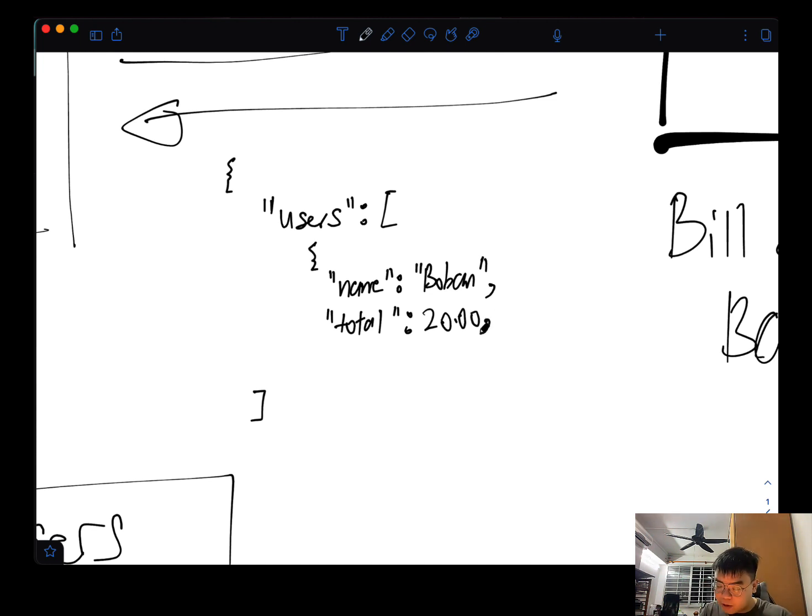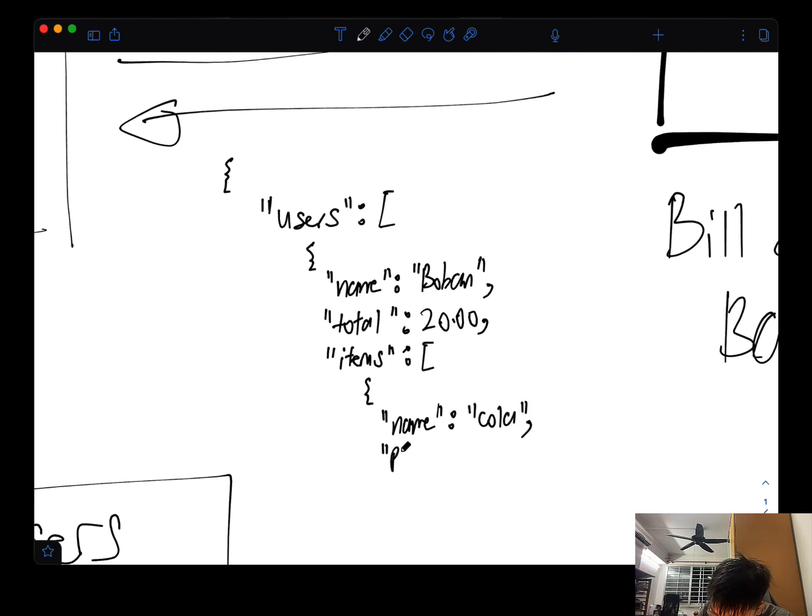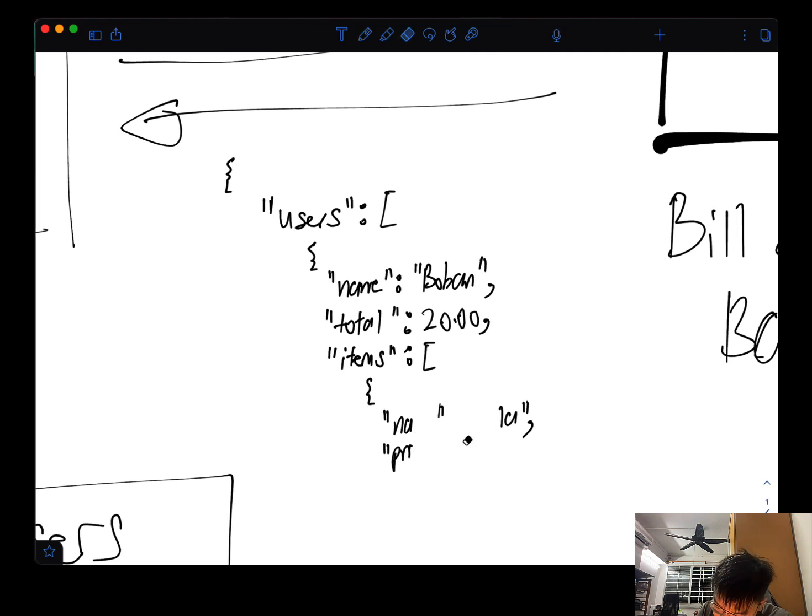And of course, it would help if we return back a receipt as well. So it would be nice if we can break down the list of items that Bourbon is paying for. So in this case, we can include items. Similarly, this would be the list of items that Bourbon is paying for. Over here, there would be name, cola, the original price. In this case, there are 10 bottles.